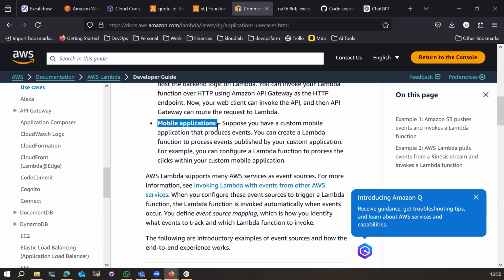It is also used for mobile applications. Suppose you have a custom mobile application and it generates some events. You send a message from your application, like on WhatsApp. Whenever a WhatsApp message is sent, it specifies which mobile it should go to, and there will be a Lambda in the middle that reroutes it to the servers that are there. So you can create a Lambda that processes events. One of the major use cases of Lambda is microservice architecture or event driven architecture. Whenever there is an event, some action will happen.